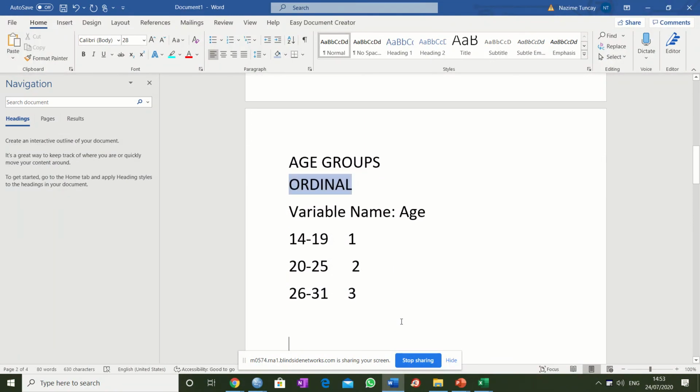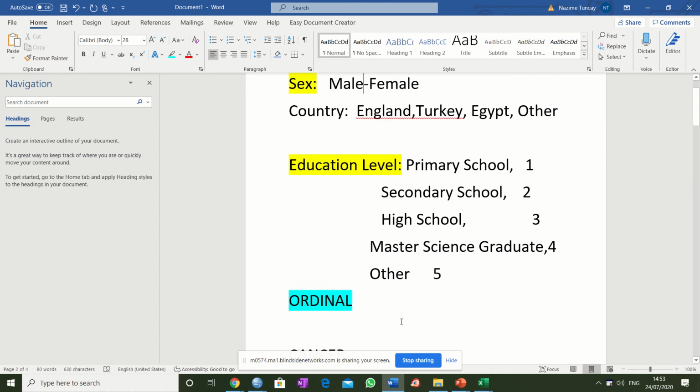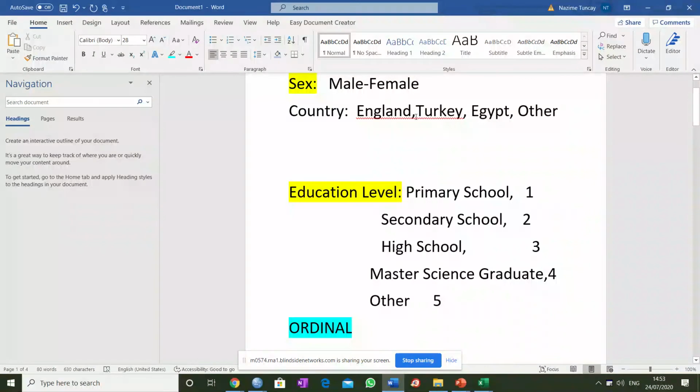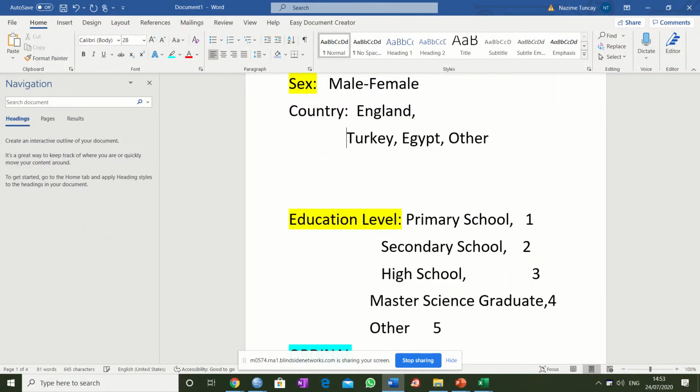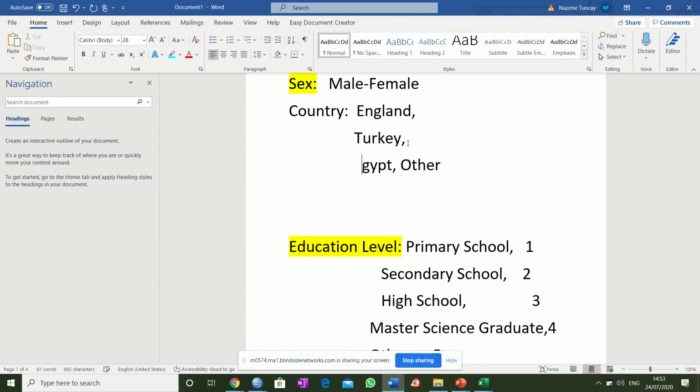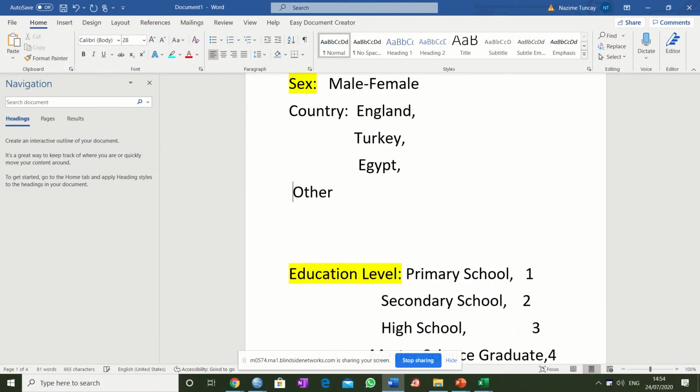Let us say we are talking about countries. We had it before here. Now there's no order in the countries. I can write group 1 to England. Let me write it like that. Country: England, Turkey, Egypt, other. So I can have England as 1, this as 2, or this as 3, and I can give this group number 4.